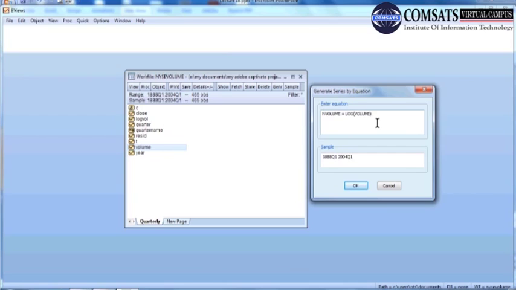In eViews 8, you don't need to type the complete name of a variable which already exists. You simply type the first two letters and it automatically catches up with the entire name. But here we have to be careful with the spelling. Whatever spelling you have already used for the variable, the same spelling you will have to type here. VOLUME, I hope I have typed it correctly.